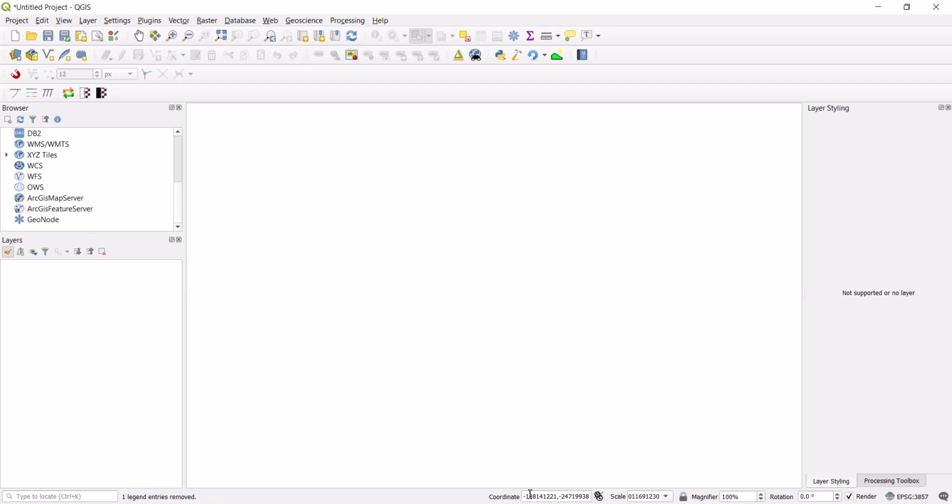And you can see that we have the coordinates, we have the scale, we have the magnifier, we have the rotation if you want to rotate the view in here. We have this render checkbox. So for example, if you zoom out, do you want the software to update the view, or do you want it to keep the same view? And we have here the coordinate system for the view.